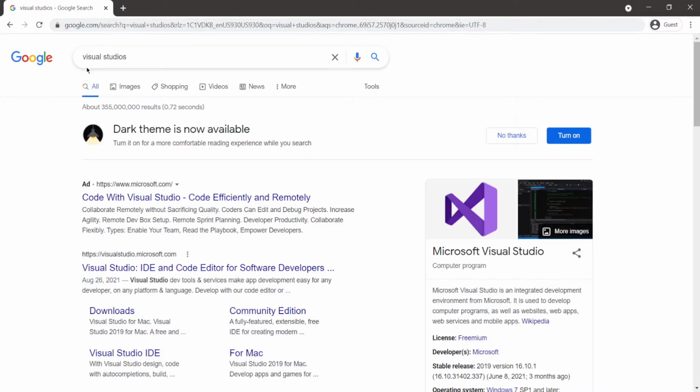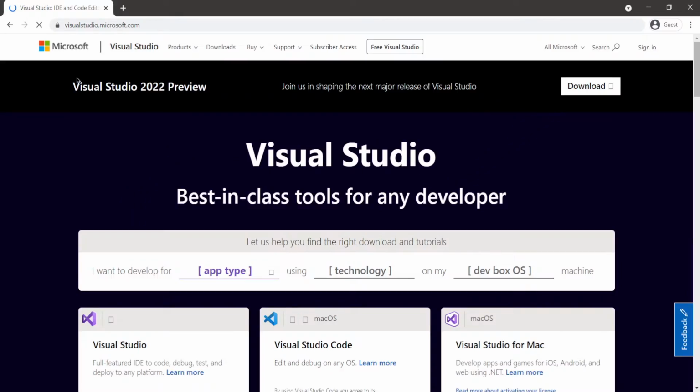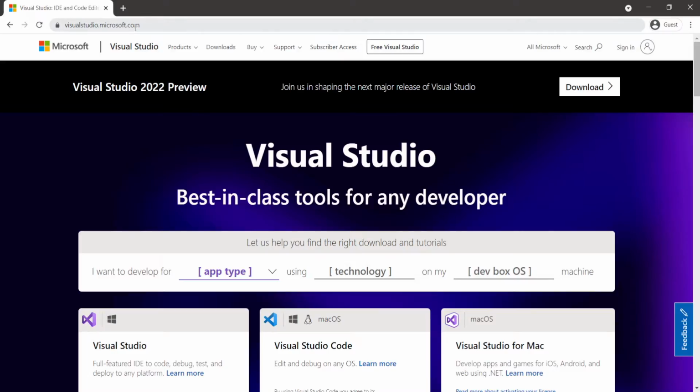Once you search that, you can go to here and you want to do the second one, visualstudio.microsoft.com. You can also type visualstudio.microsoft.com up here, but you don't have to.